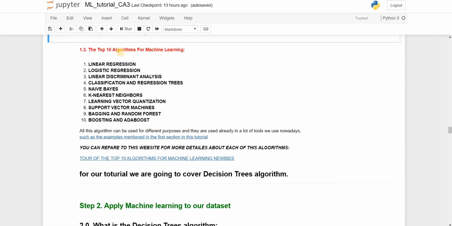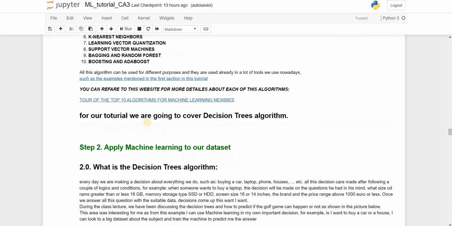The top 10 machine learning algorithms you have to know about are linear regression, logistic regression, linear discriminant analysis, and others. If you have time, you could go and read about them. But in our tutorial, we're going to talk about decision trees, because they are really useful and good, and I think a really good starting point to understand what machine learning is.